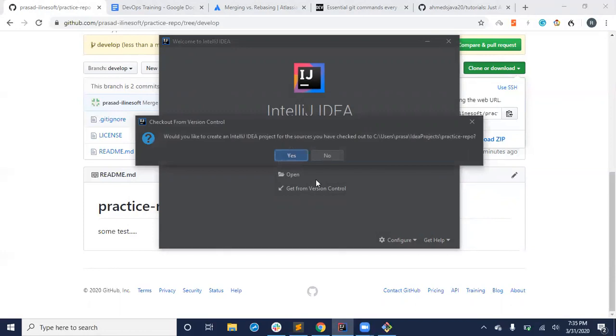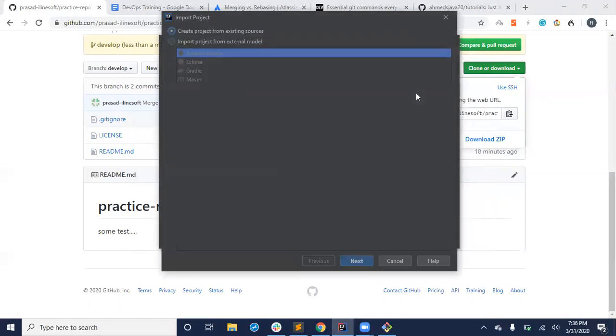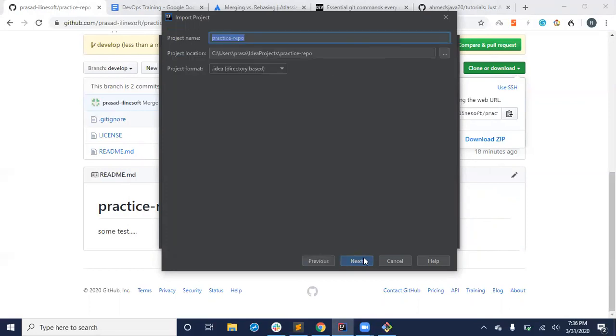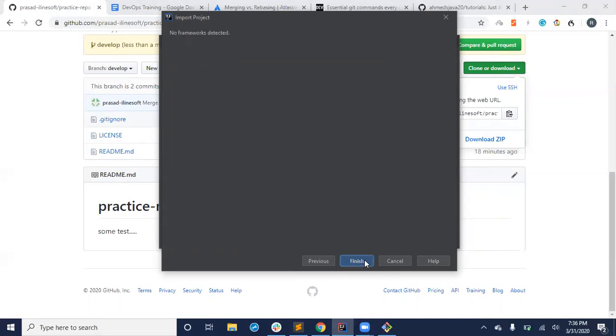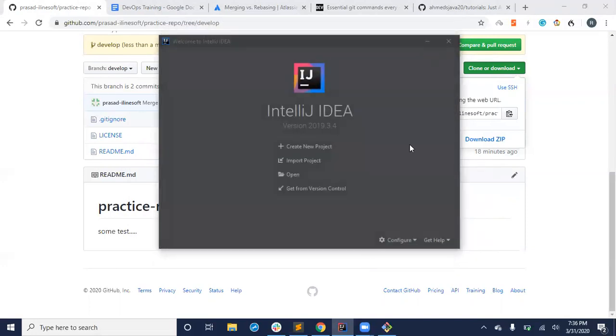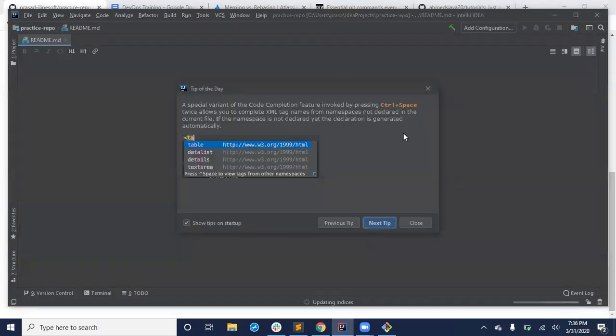Would you like to create an IntelliJ IDEA process? That's fine, but we will not commit. So this is just a simple stuff. I don't want to create anything much. I'm just using the default stuff. Basically, I just want to show a simple merge, how it will work out.